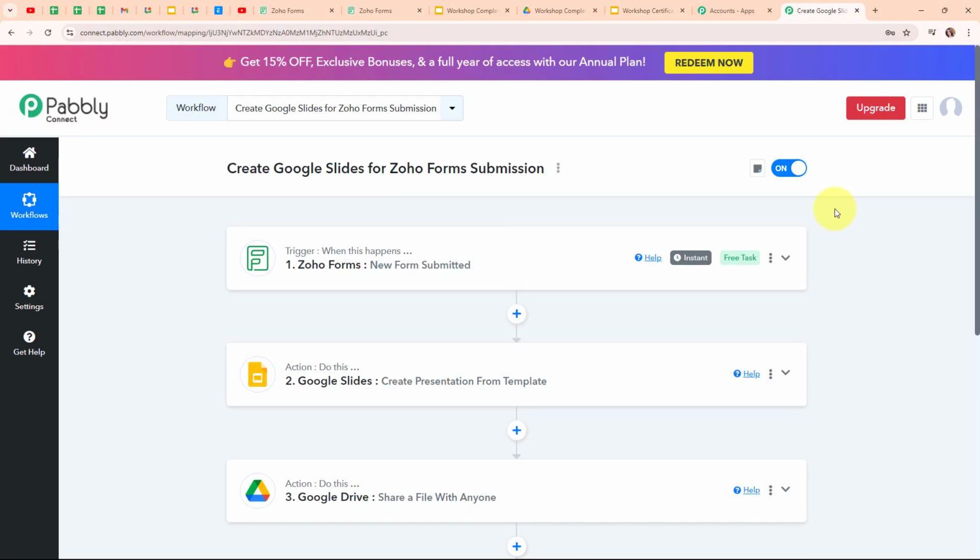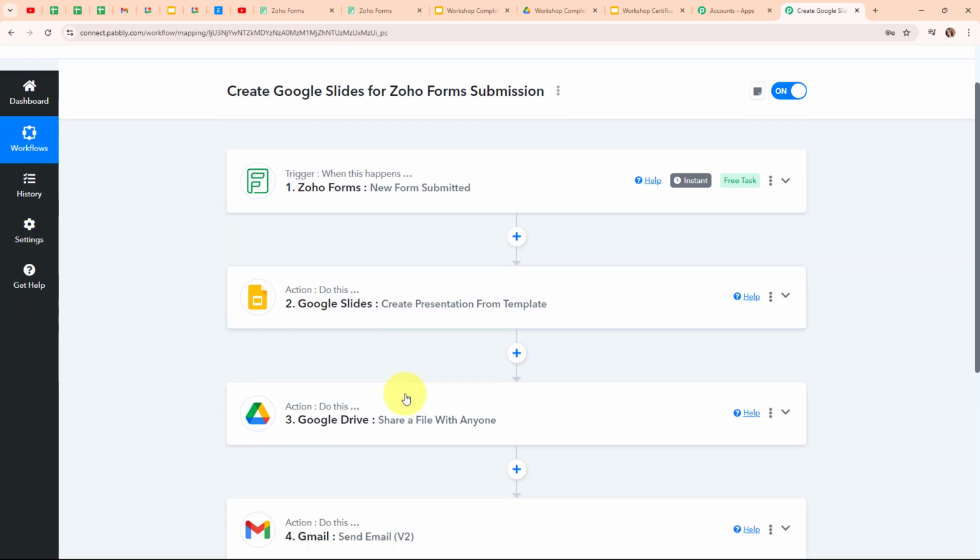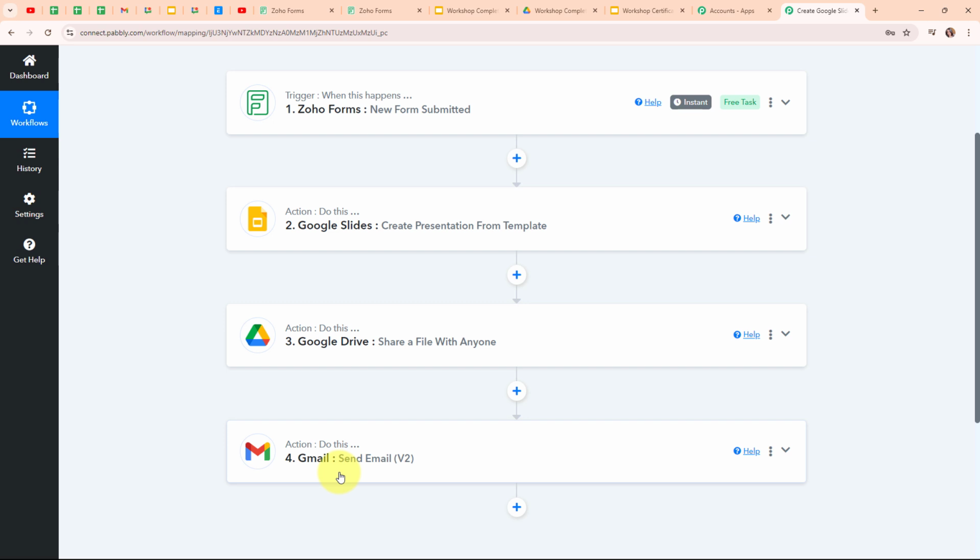Now let me summarize this whole video for you. We have taken our trigger as Zoho Forms and our actions as Google Slides, Google Drive and Gmail. So whenever we receive a new form submission through Zoho Forms, a workshop completion certificate is automatically generated for that participant using a Google Slides template. After that, the file automatically becomes accessible to anyone with the link. And after that, a mail is automatically sent to our participant with that certificate attached.